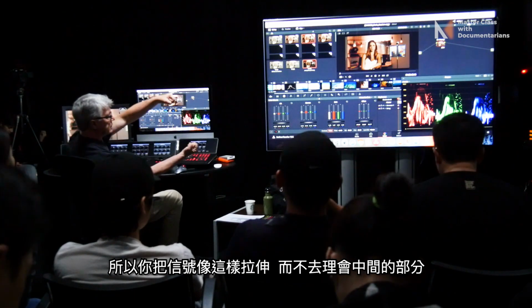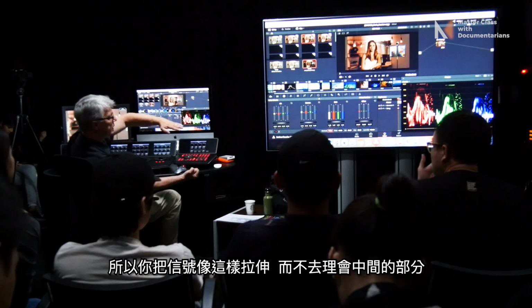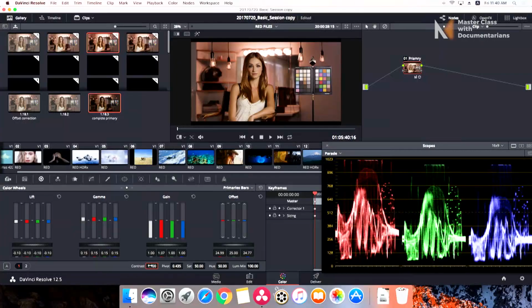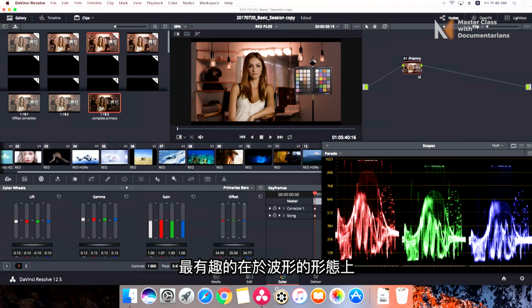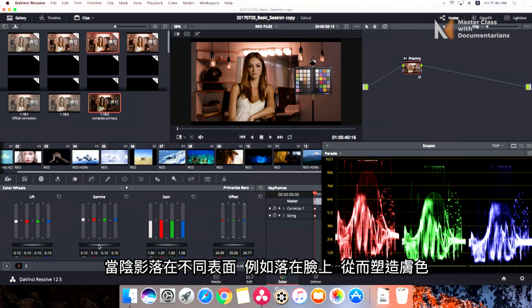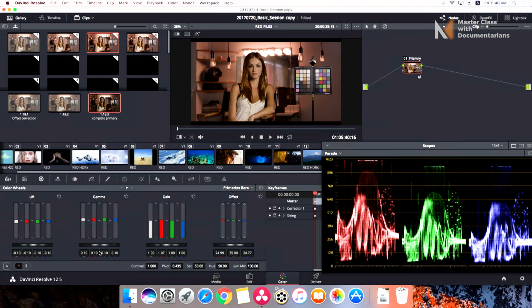Contrast brings the top up, the whites up and the blacks down. So you're kind of taking that signal and stretching it this way and leaving the middle alone. Gamma gives you a range of difference in the middles. And where that might be most interesting is in modeling shapes, where shadows play on surfaces, on faces, modeling skin tones, opening up value in the middle.